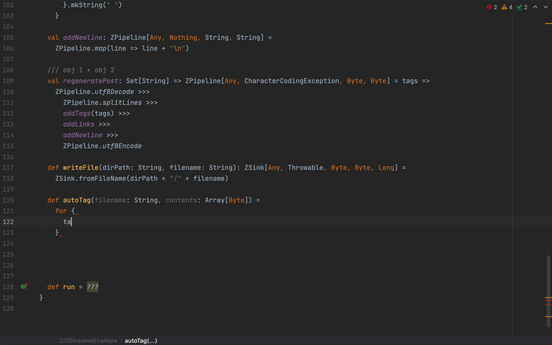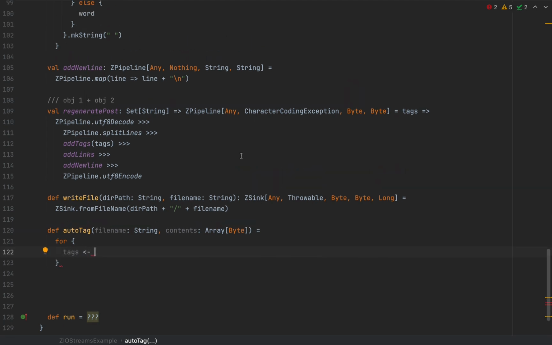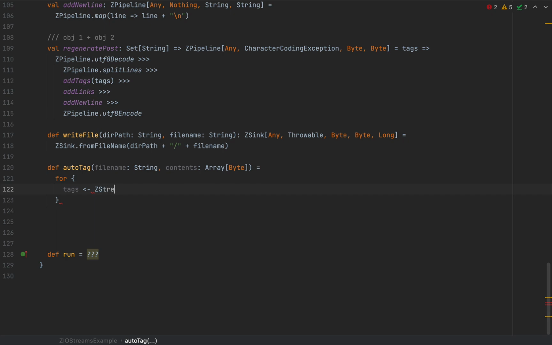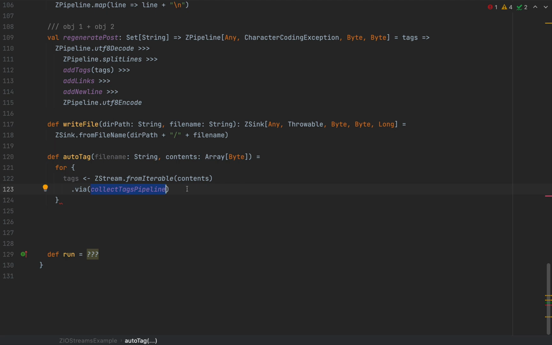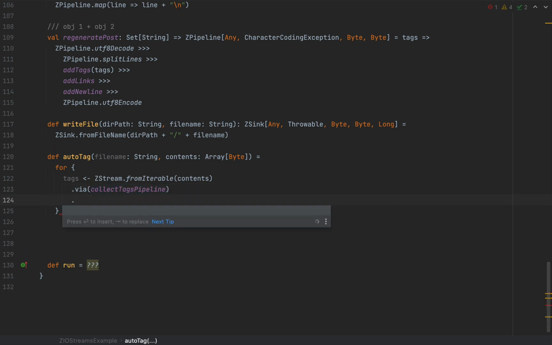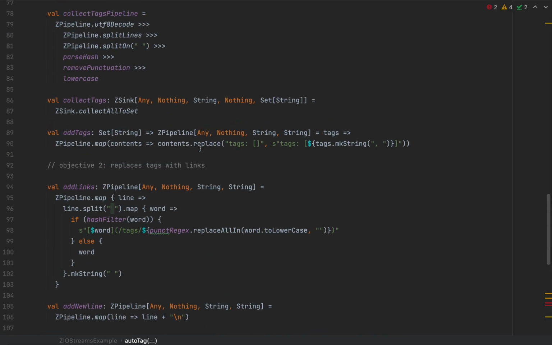I'm going to have my tags, which are fetched from my first ZStream. So I'm going to have ZStream.fromIterable, and I'm going to consider the contents as my bytes that I'm going to feed into the source. And then I'm going to say via this collect tags pipeline that I've defined earlier. So UTF encode, split lines, split on space, parse each word, remove punctuation, and then lowercase, so this will return just the hashtags. And then I'm going to run with the sink, which is called collectTags.